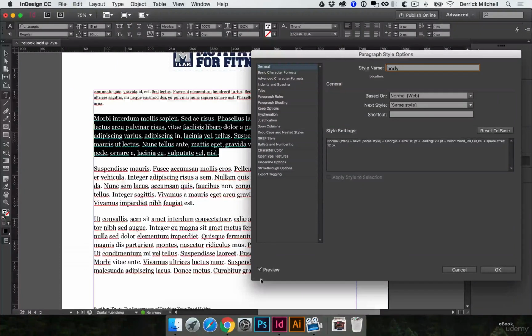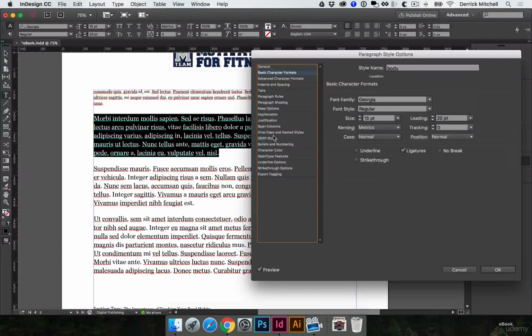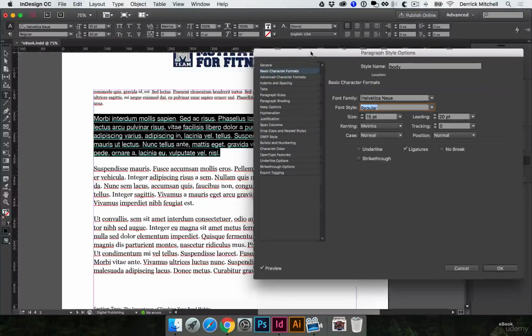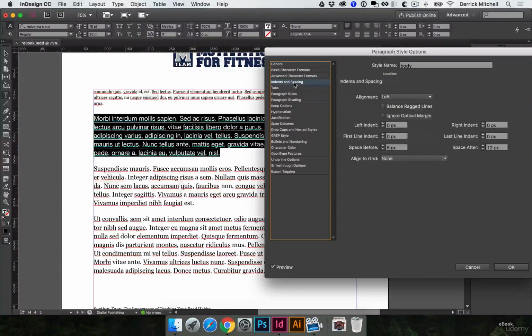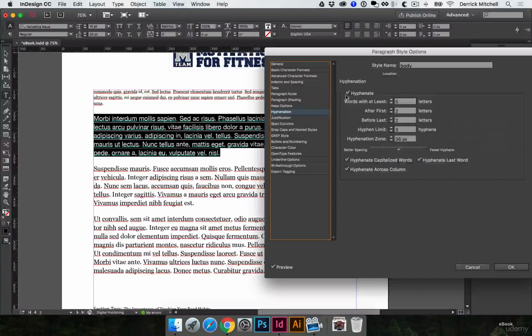I'll make sure my preview tab is selected. And now I can come through and set a lot more options for this text. So for example, maybe instead of Georgia, we want to make this Helvetica. Set it to regular. We can adjust a lot more settings here, but for right now that looks okay. And we've got some indents and settings. One thing that I usually go through and change is I will make sure that my hyphenation is set to none. So I'll uncheck that right there.